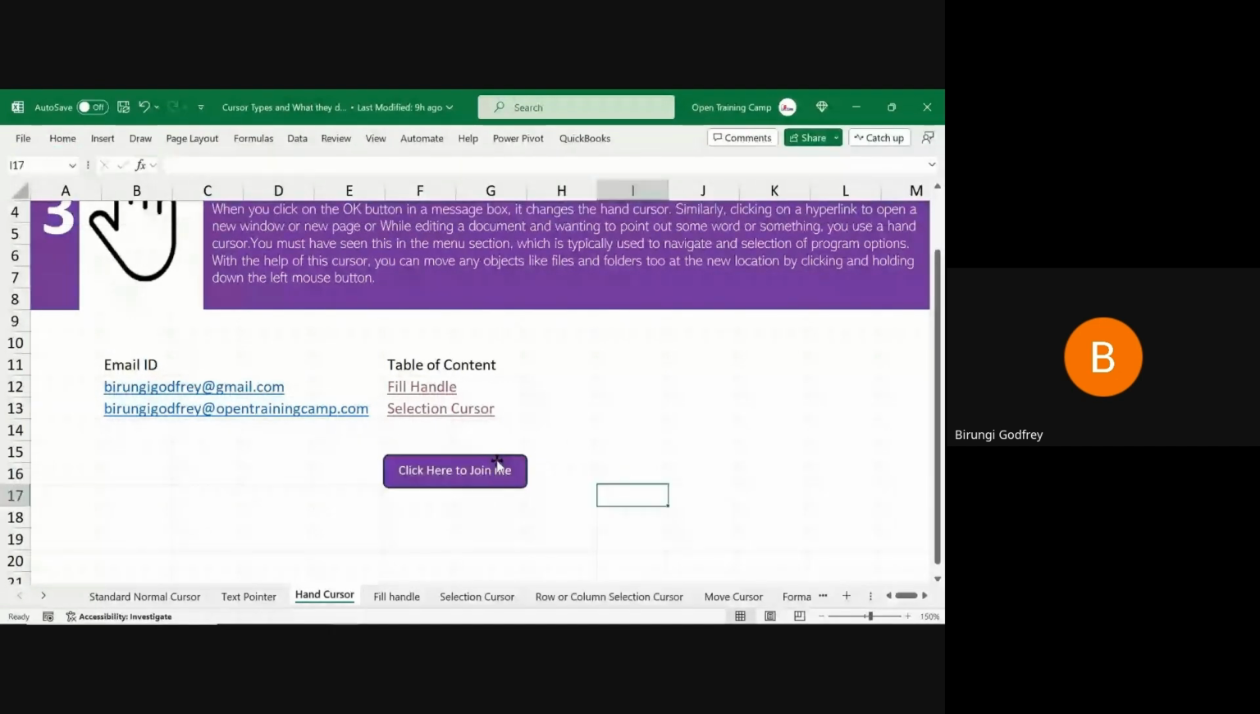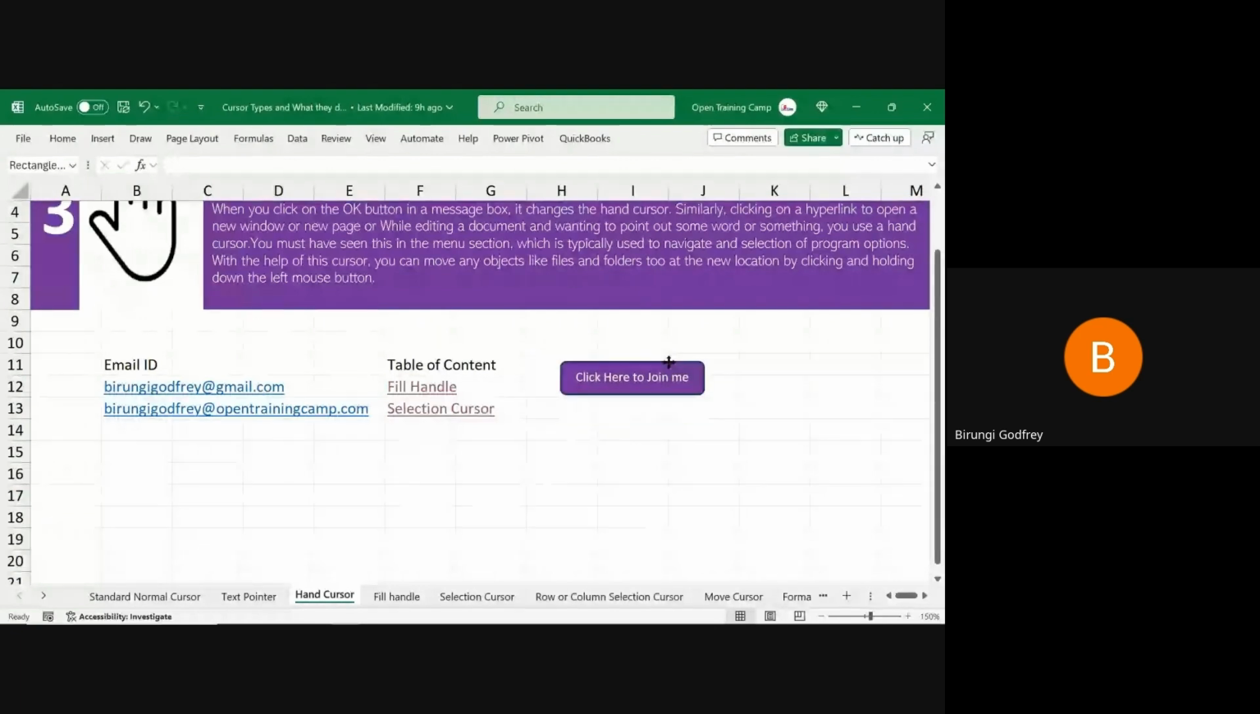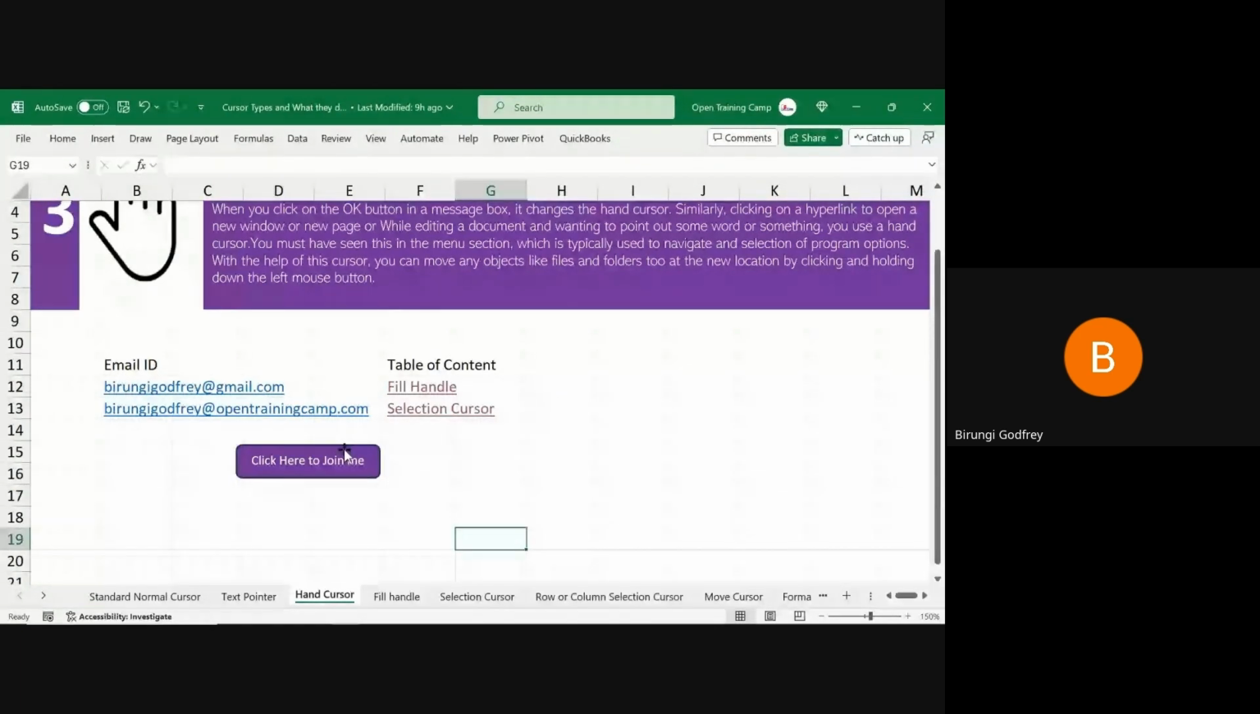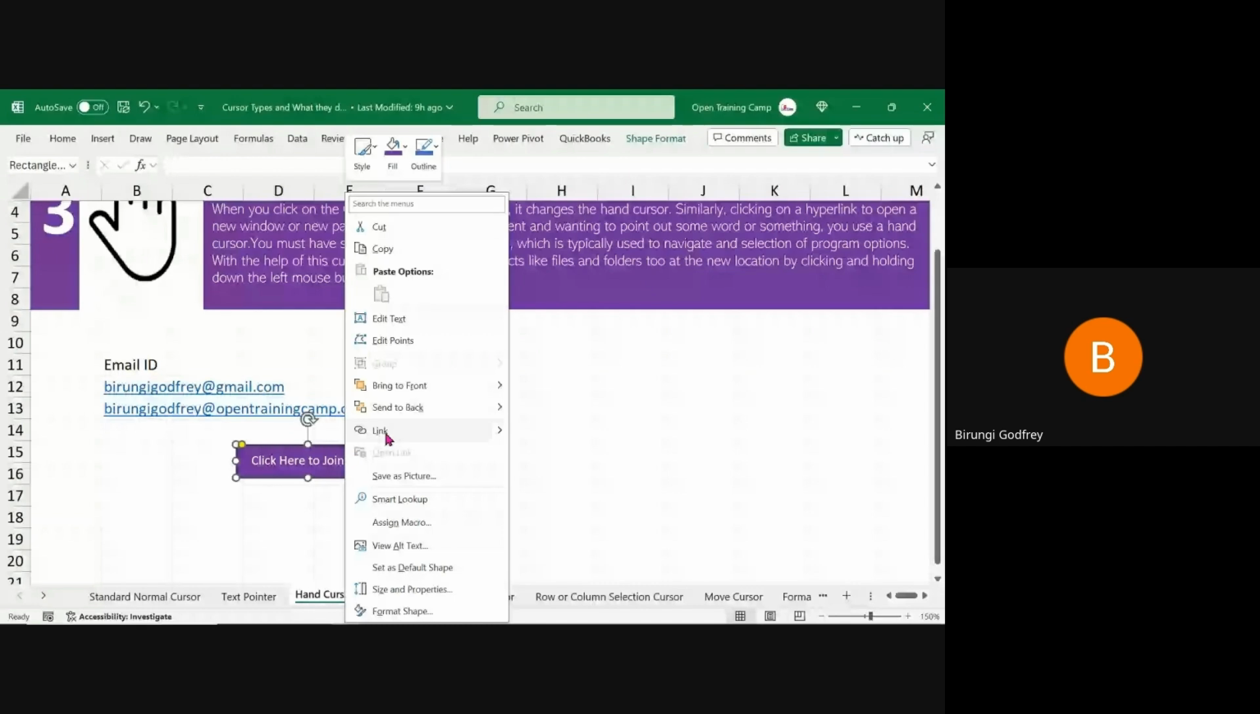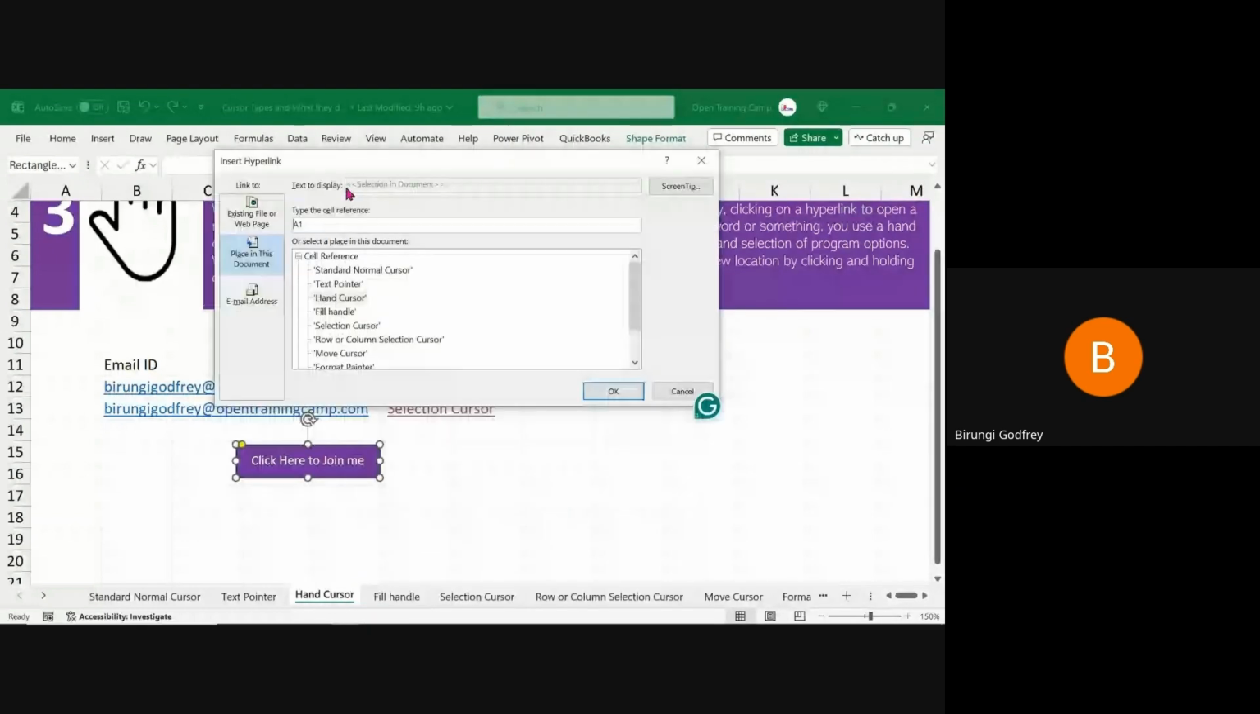So once I get this particular button ready for me and I want people to click, you can use these shapes and add hyperlinks. So when I right mouse click, I say link, I can connect this one to anything.